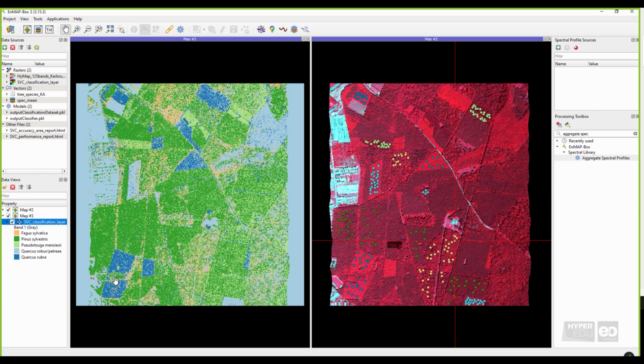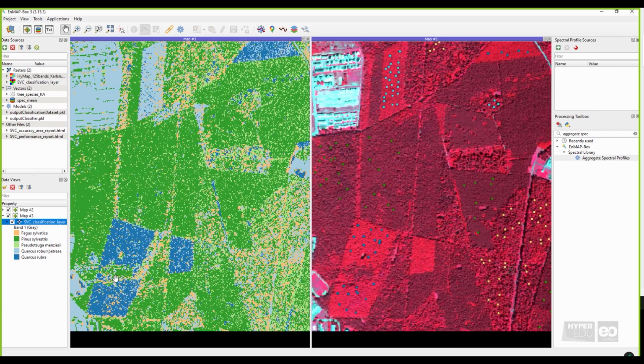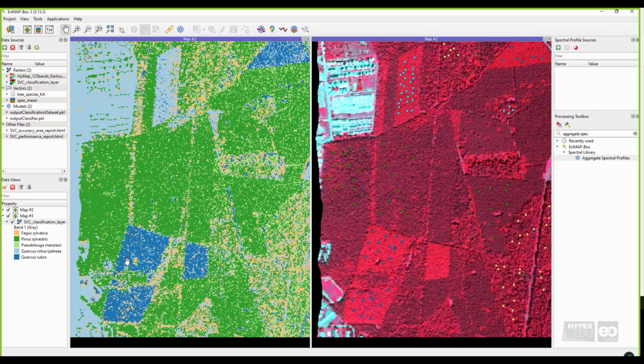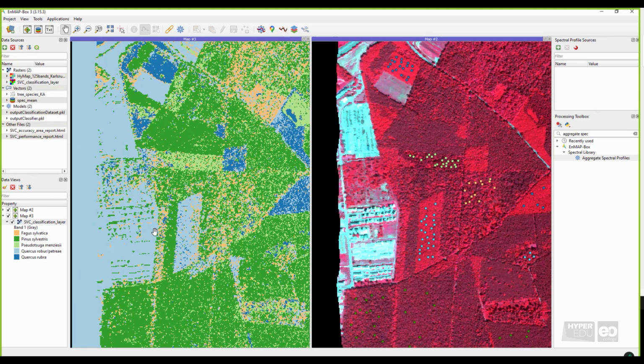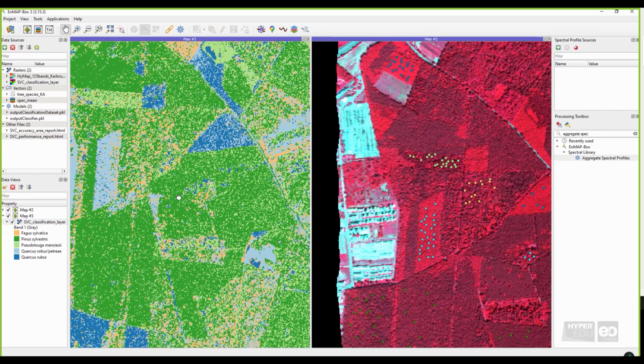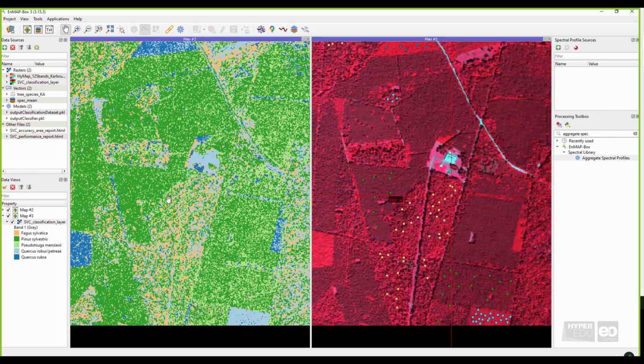Today, I'll show you how to use hyperspectral data in combination with several algorithms to create a tree species map using a supervised classification in the EnMAP-Box. In this tutorial, we make use of an airborne hyperspectral image that was collected with the HyMap sensor.